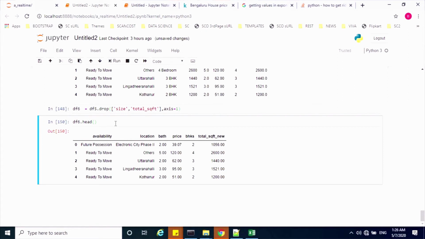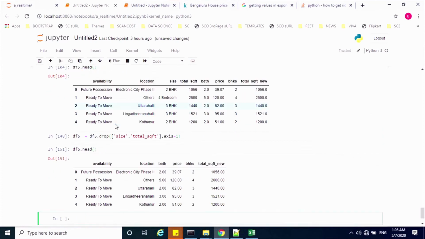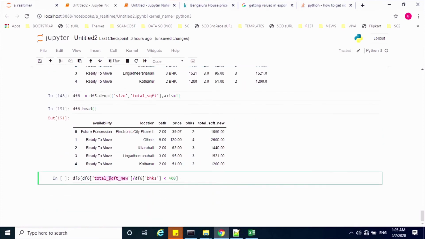Okay, so then what criteria has to be applied to get rid of these outliers? First of all, we'll try to find out how many records have a 1 BHK value of less than 400 sqft. So here is the command. I'm dividing total square feet by total number of BHK, so that I can get the per BHK value. Okay, so I'm checking this.